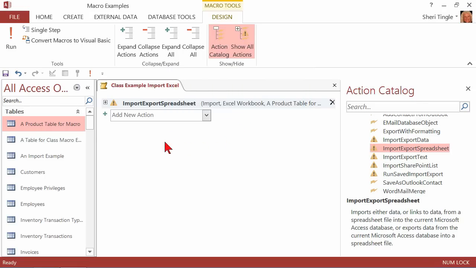That way I can continue to save my macro, and if something happens, I won't lose it. Now that's the first step, my import export spreadsheet. The second thing, remember, is I wanted to open the table.